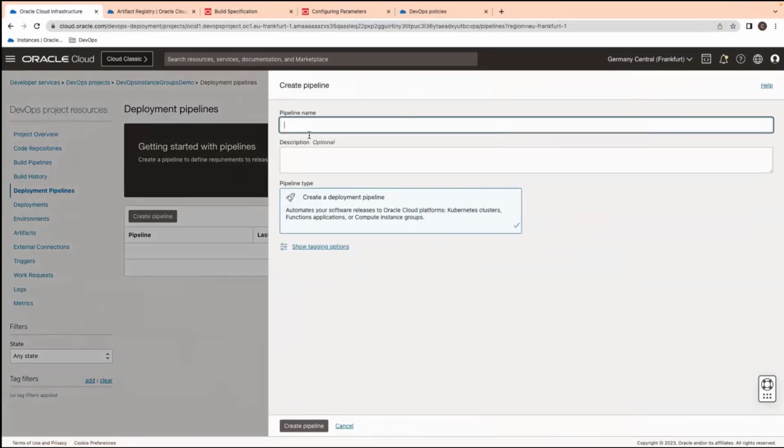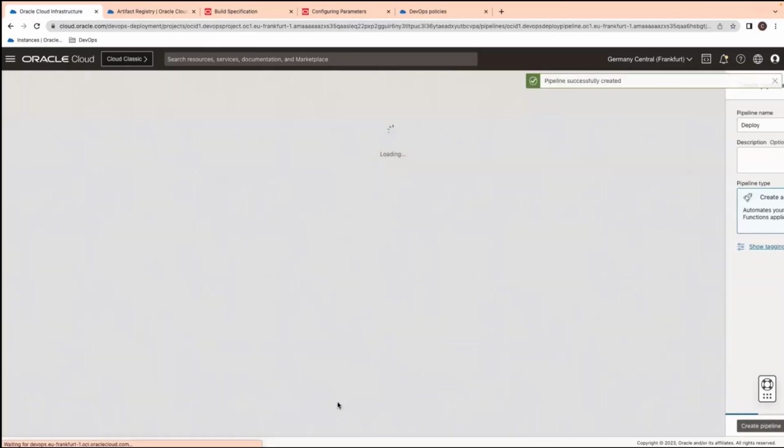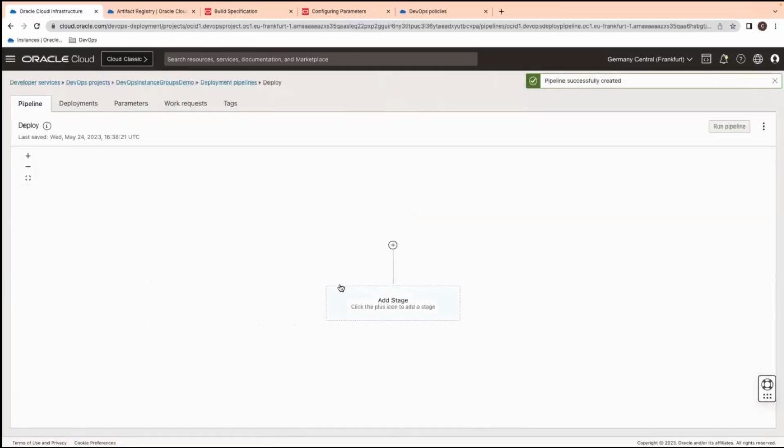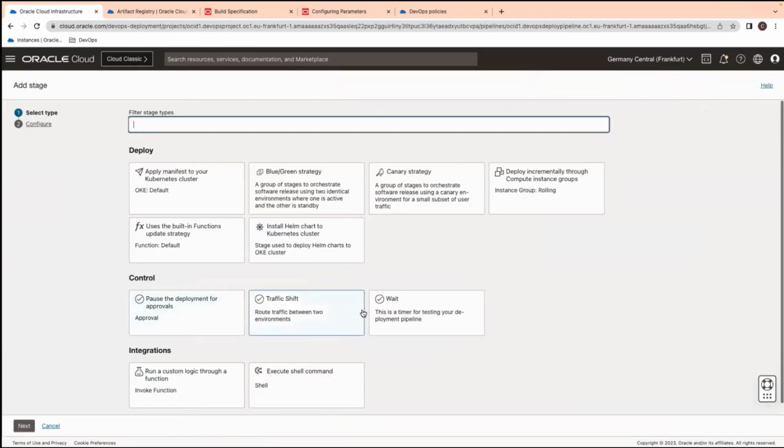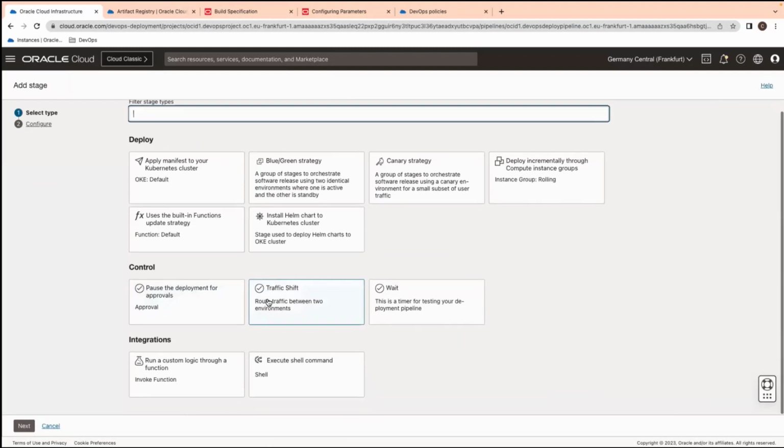I'll click on create pipeline and then I'll create a deploy pipeline. And then here, in this canvas, I will be able to add some stages. So I'll click on the plus icon or I can click on the stage and then select the type of deployment. So you see that there are many things which you can do here. So one is you can apply a manifest to your Kubernetes cluster. As I said, we could also create a blue-green deployment or a canary deployment.